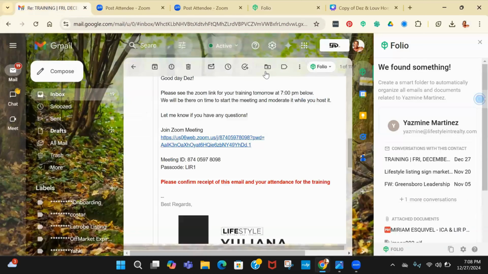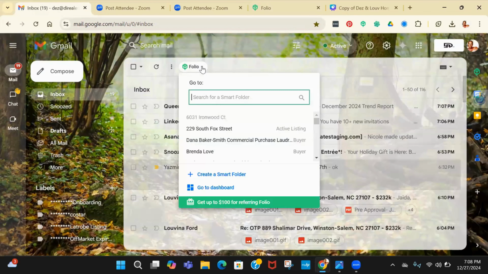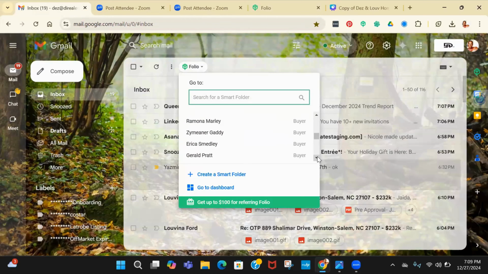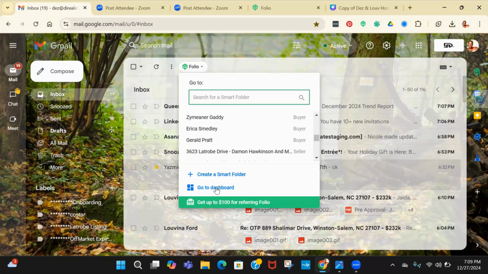I'm going to show you this as well. If you have Google Chrome, you can actually download the extension and you'll be able to see the folio timeline right in your email, which is awesome. Here is the drop down here, and it will show you all the different timelines that you have created and set up. Then you can actually access the dashboard by just clicking here, and it'll take you straight to the dashboard.